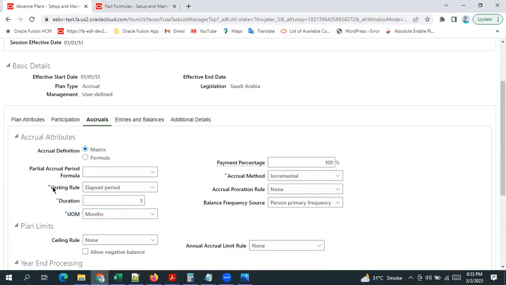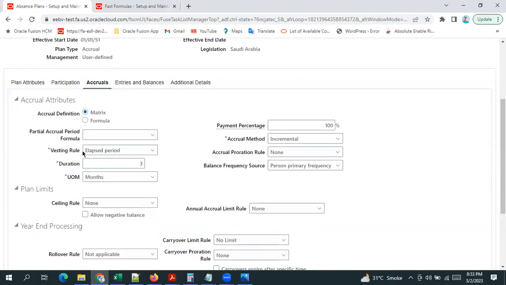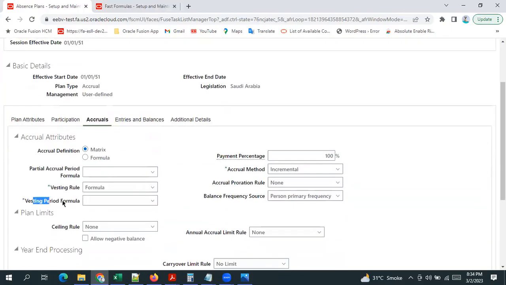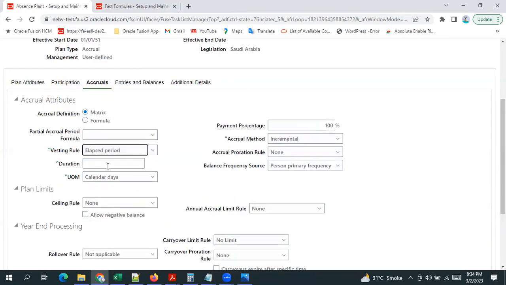I have an option to define a vesting rule. If it is one rule for all employees, then directly, without using a formula, I will go with elapsed period and define it. But my client is telling me that with respect to department, they have different vesting rules for that particular plan. How can I achieve that? I have to make use of a formula then. I have to define the vesting period formula type and assign it here. Or let's say my client is telling me this vesting rule is okay, I'm not touching that one.